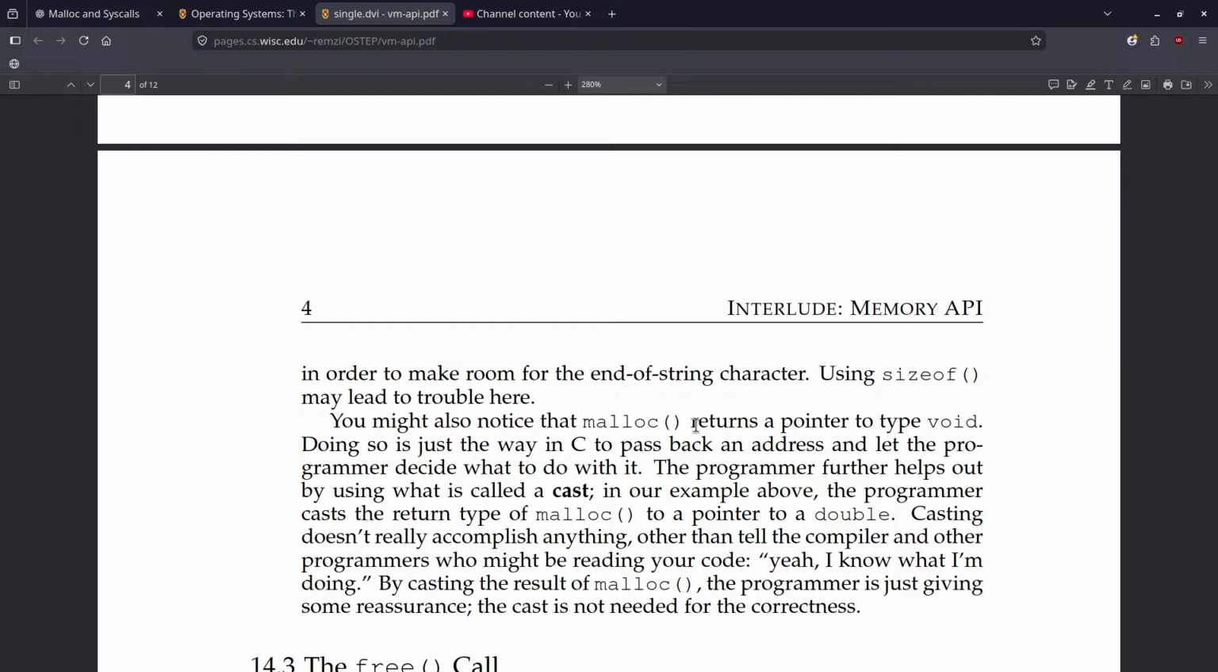Returning pointers of type void is just a way to pass back an address and let the programmer decide what to do with it. The programmer further helps out by using what is called a cast. In our example above, the programmer casts the return type of malloc to a pointer to a double. Casting doesn't really accomplish anything, it just tells the compiler and other programmers who might be reading your code, yeah, I know what I am doing. By casting the result of malloc, you are just giving some reassurance; the cast is not needed for correctness.